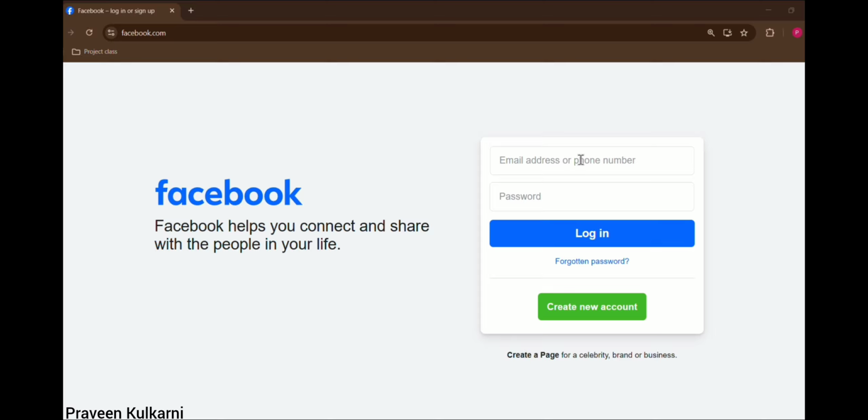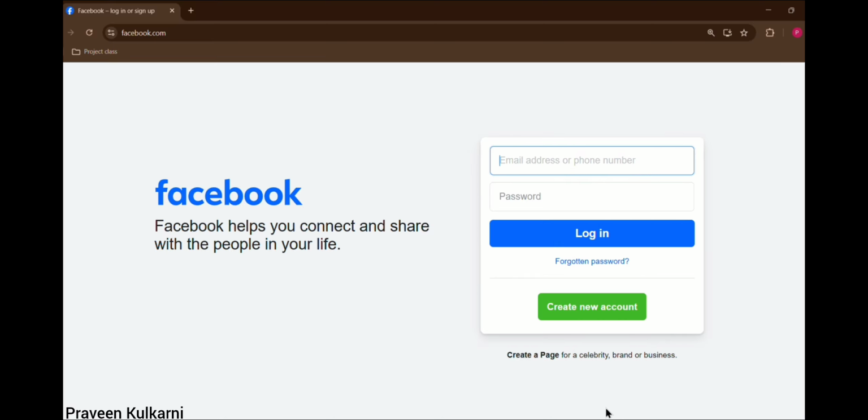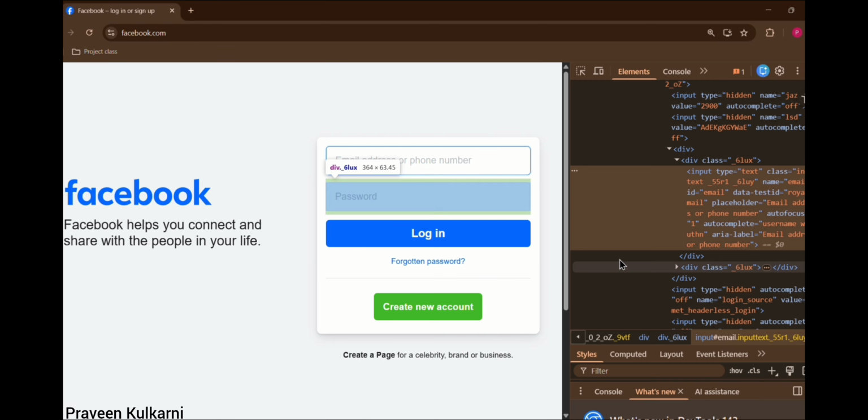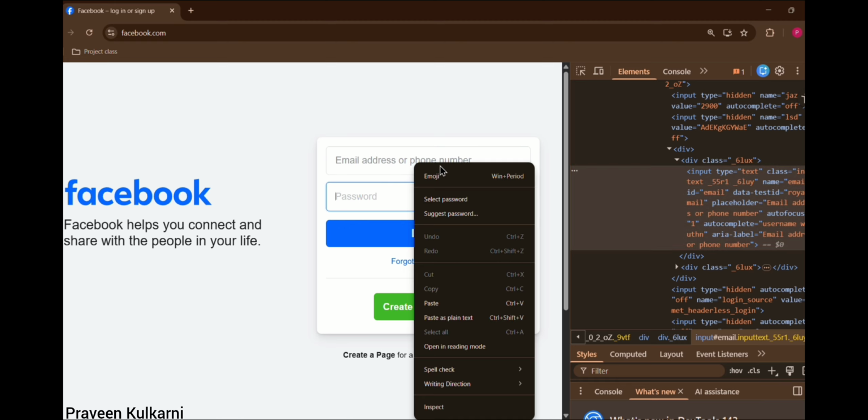And you can see this email address text field. Let's inspect this. Right click and click on this inspect button. So you can see that the HTML section will be displayed over here, the code whichever is written by the developers. So in case from email address to password, if you want to navigate, you do not have to right click and inspect again.